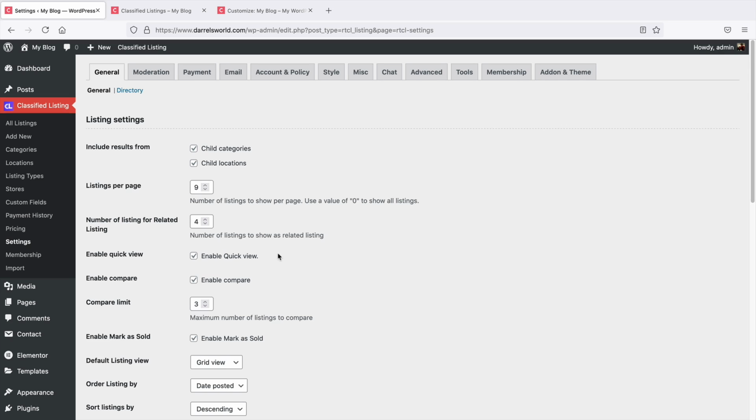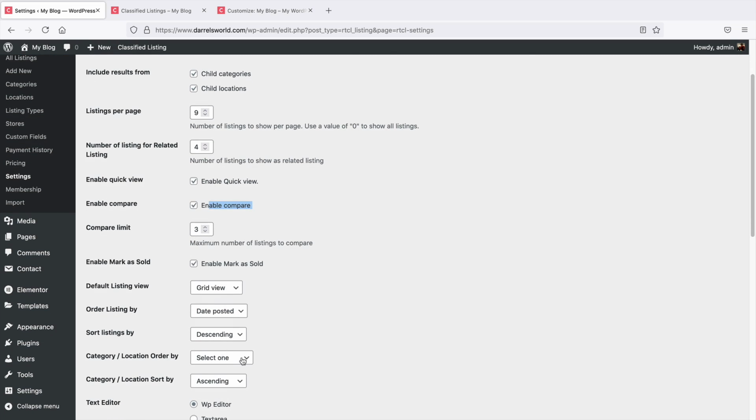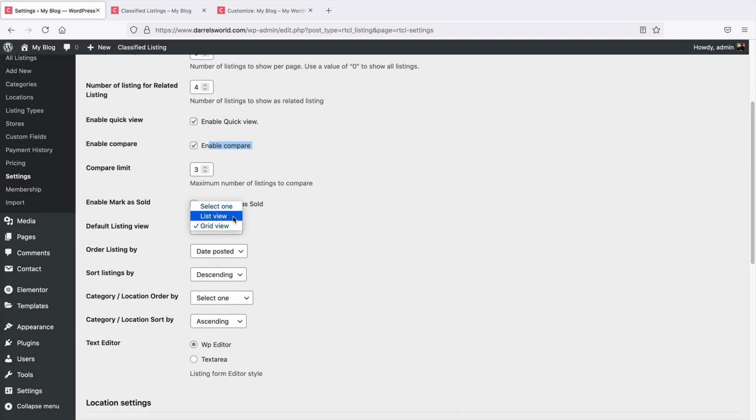Like, for example, do you want quick view enabled on your products or on your listings? Do you want to enable compare? So just go through these right here and just kind of see what works best for you. Like, for example, this one's actually a very important one. I like the list view. I think list view is actually a pretty good option, and I want that as my default listing view.